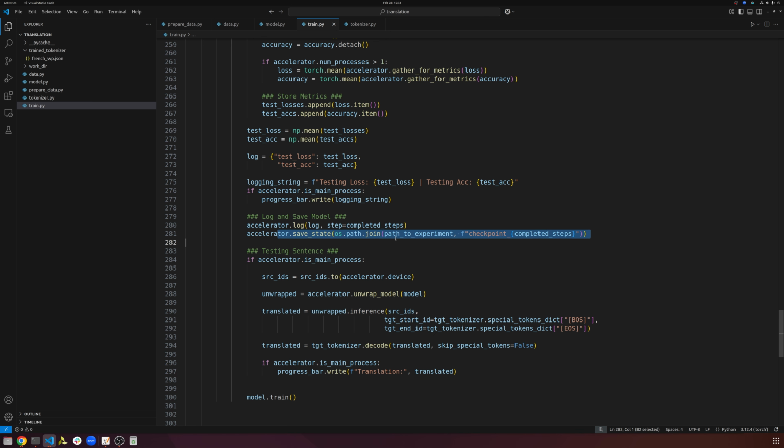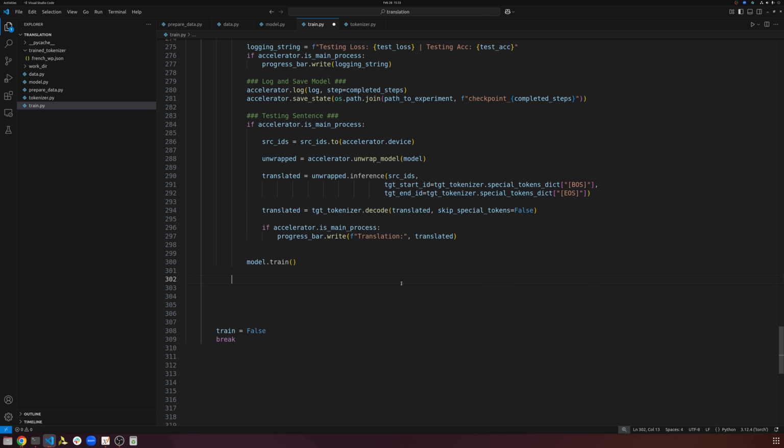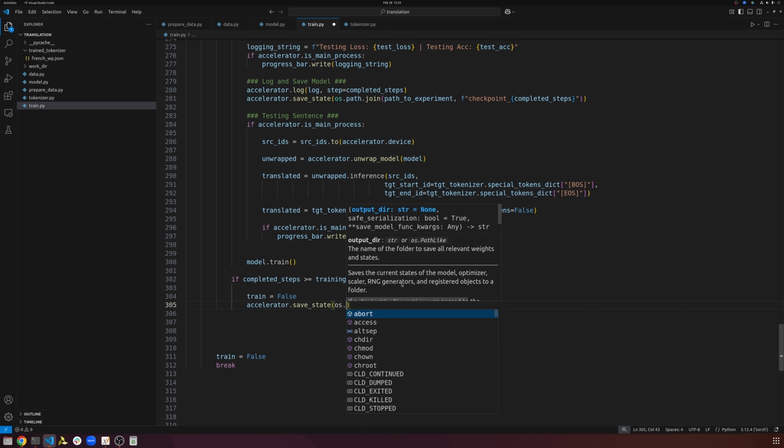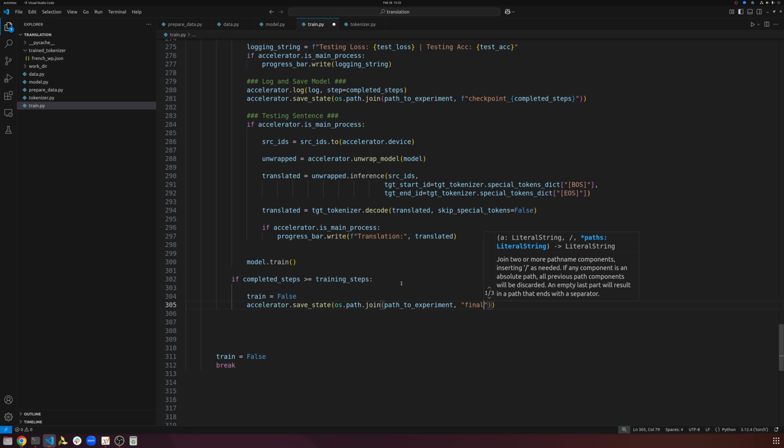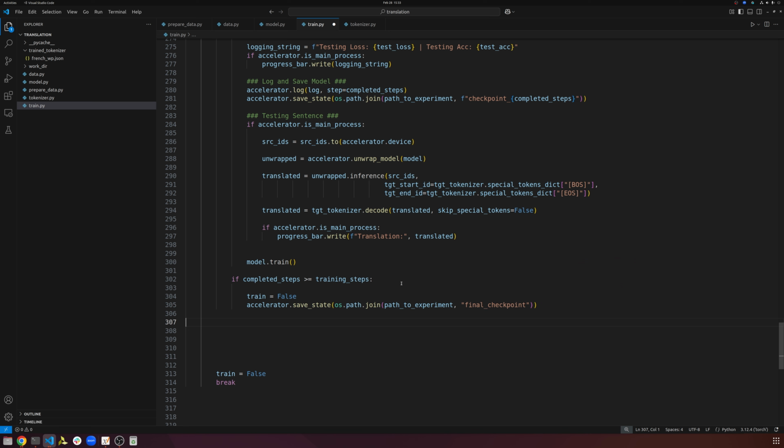And it looks like I do a save state. So my final thing will be: if completed steps is greater than or equal to training steps, right? Once we're done, we're going to set train to false. We're going to do, again, accelerator.save_state, and we're going to save it to os.path.join, the path to the experiment. We'll just call this the final checkpoint. So when we're done, we can break the loop, and because we set train to false now, this will exit and be done.